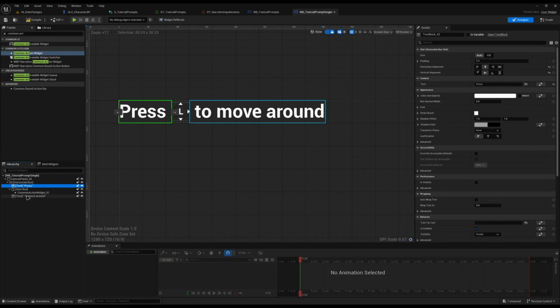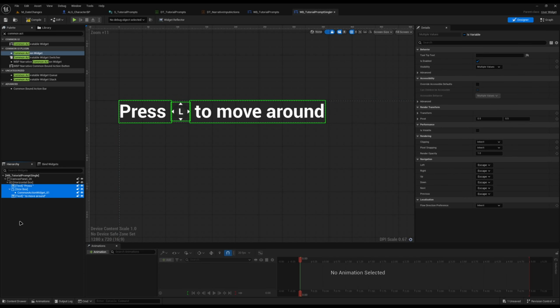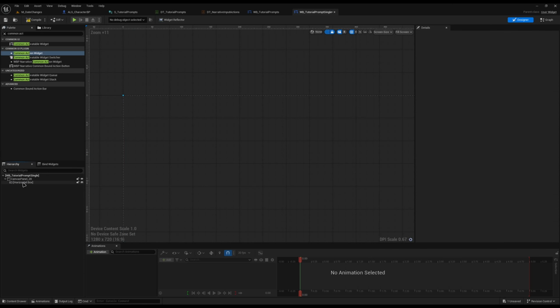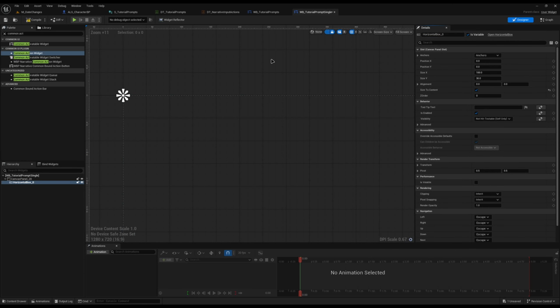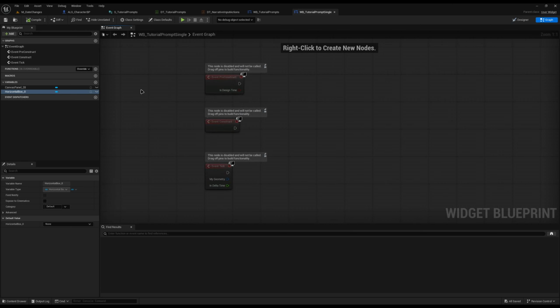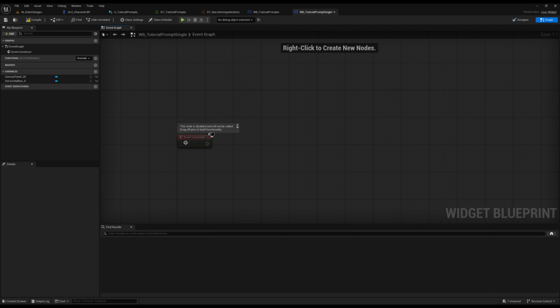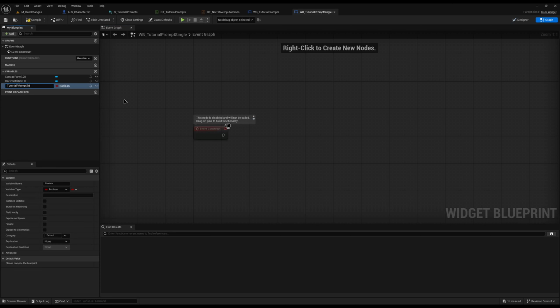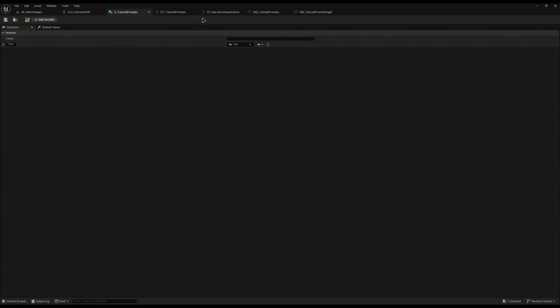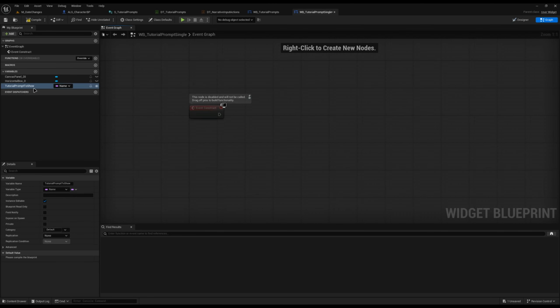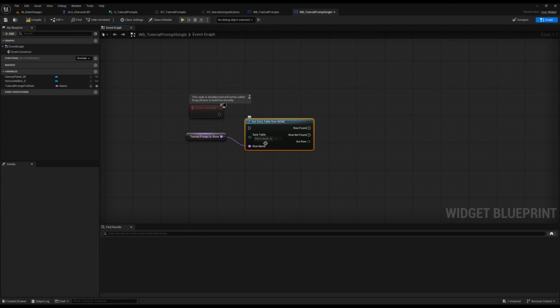So how are we going to go around building all of this up dynamically? And it's actually really easy to do. So I'm going to promote the horizontal box to a variable so we can actually put our data inside of it. And then in the graph here, I'm going to delete everything except the construct. And then I'm going to create a new variable called tutorial prompt to show. And this will be a type of name because it's a row name of our tutorial prompt. And then I'm going to take this row name, and the first thing I'm going to do is get data table row. And the data table we want is tutorial prompts, and I can connect that up.